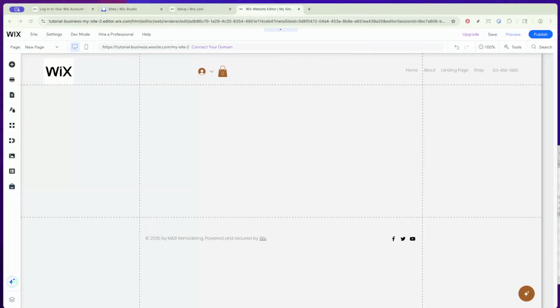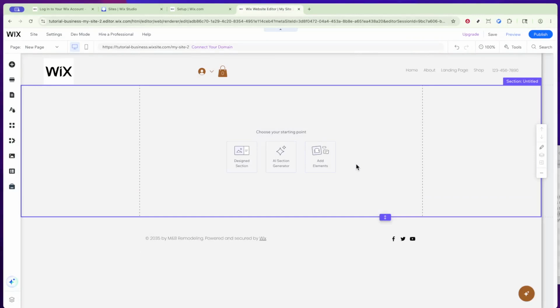In today's video, I'm going to teach you how to add a section background image on Wix. If you're looking to elevate the look and feel of your website, adding a background image is a fantastic way to create a more engaging and visually dynamic experience for your visitors. Whether you want to use your own custom images or explore Wix's free media library, this step-by-step tutorial will walk you through the process with ease.